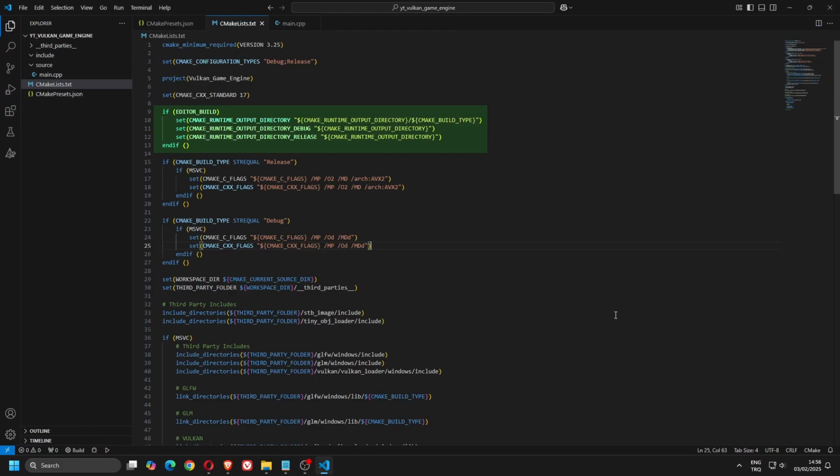If the editor build variable is defined, it configures the output directory for executables. The executable files will be placed in a subdirectory named after the current build type, Debug or Release. Separate variables are set for the debug and release configurations to ensure proper organization.